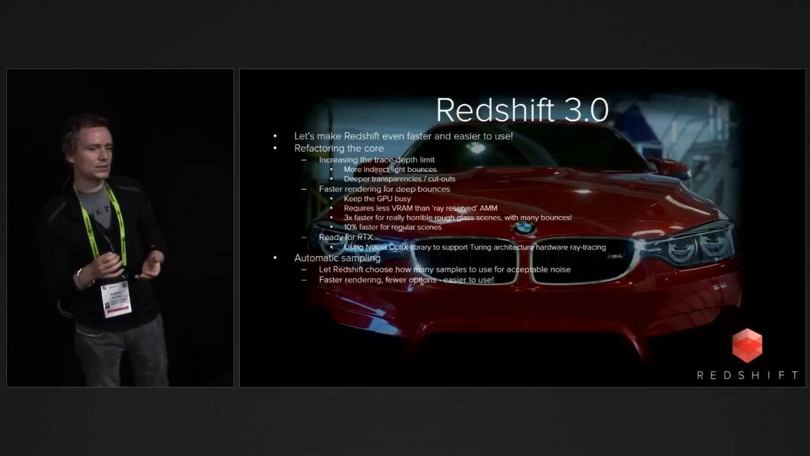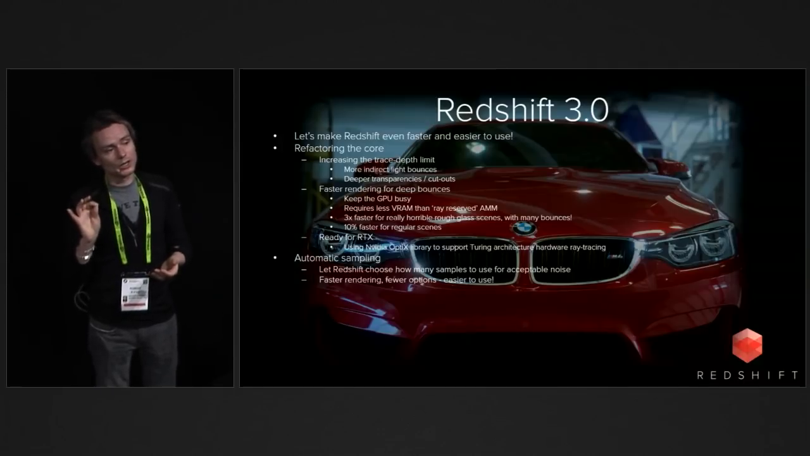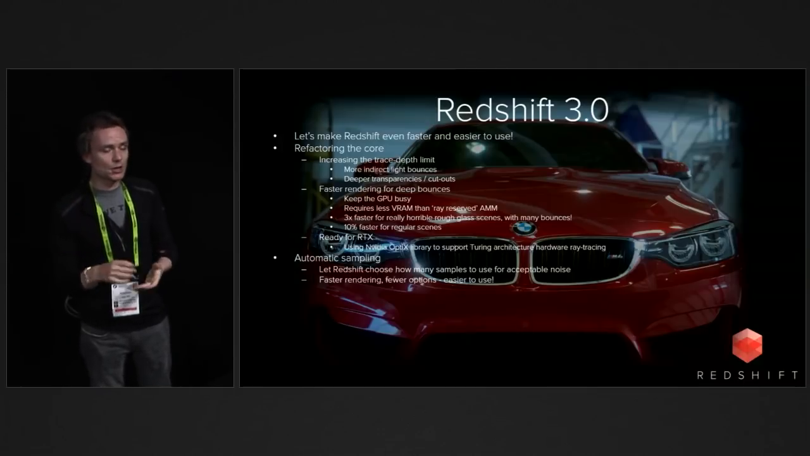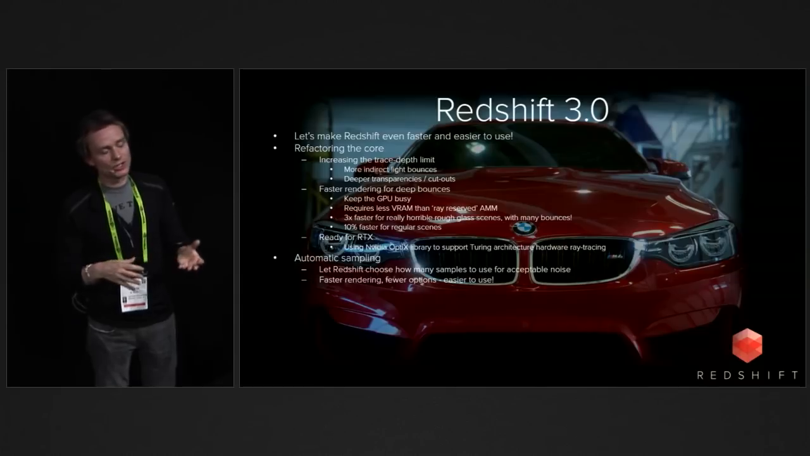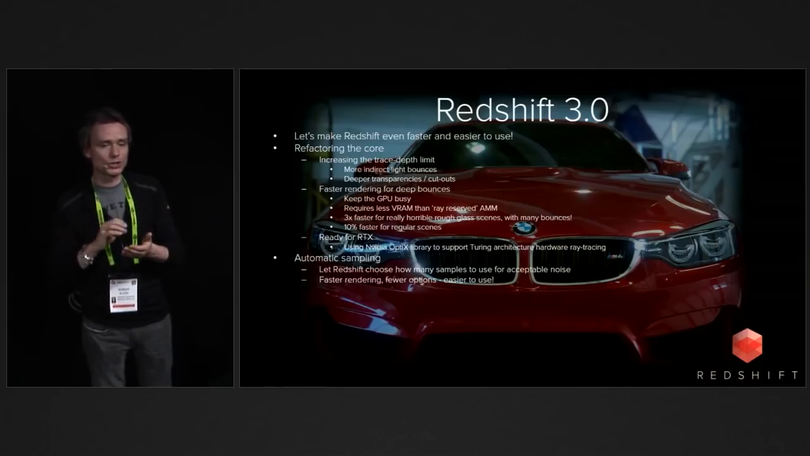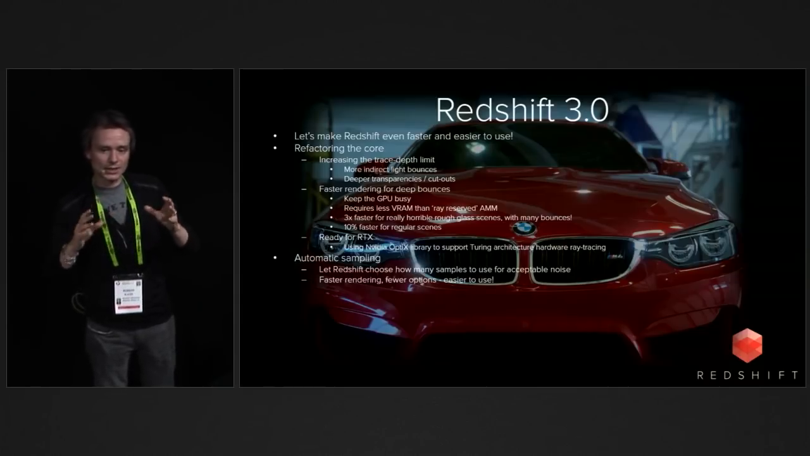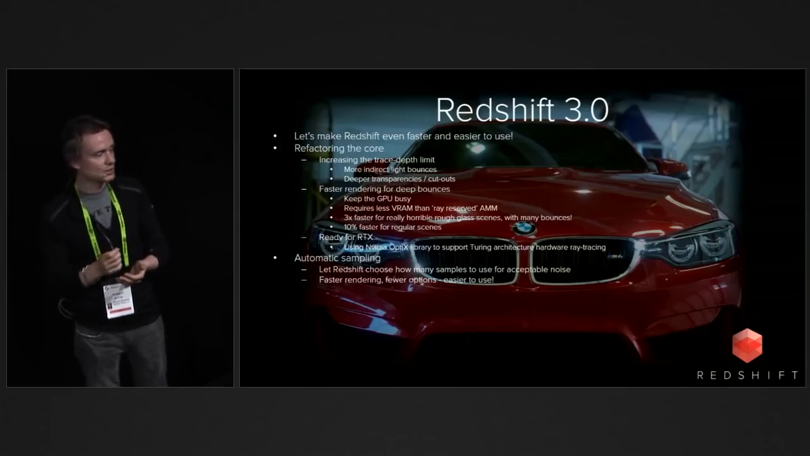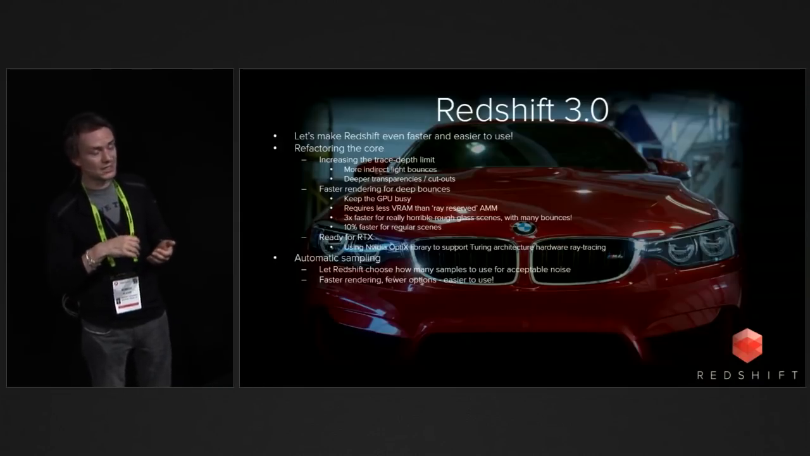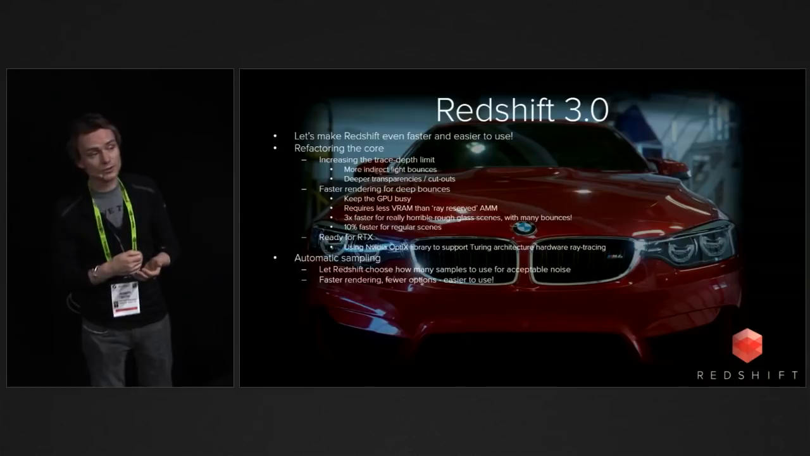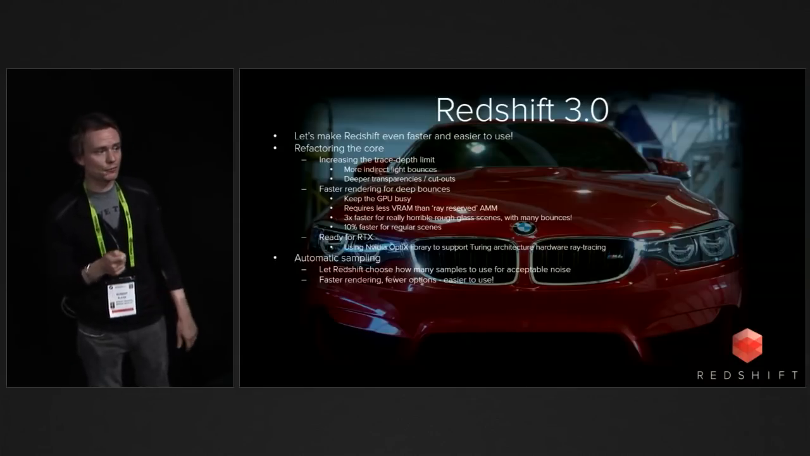So we're going to be adding, probably, one noise metric control. It says how noisy do you want your scene, and then Redshift is going to take care of choosing all the samples for all the different layers and effects to get the best quality results. And what this means is that not only is it easier, it's actually going to be faster as well, because you're going to be wasting fewer samples.